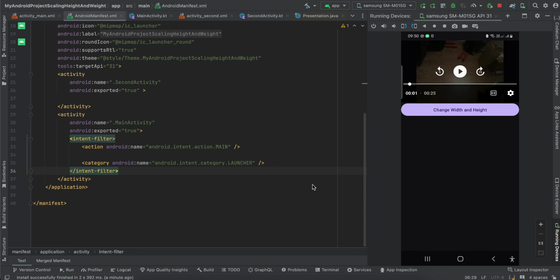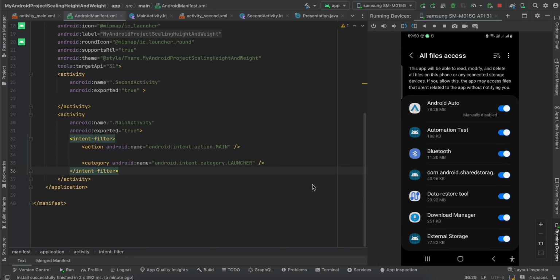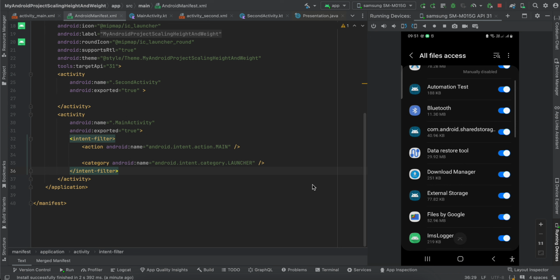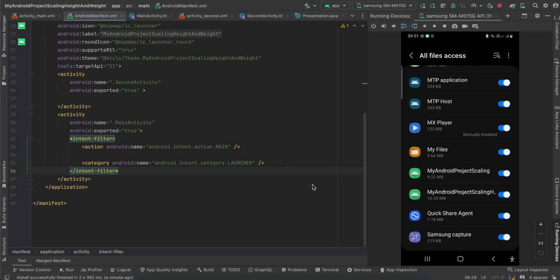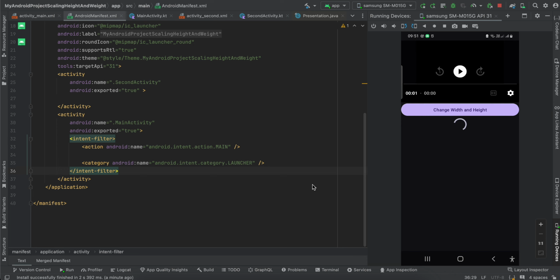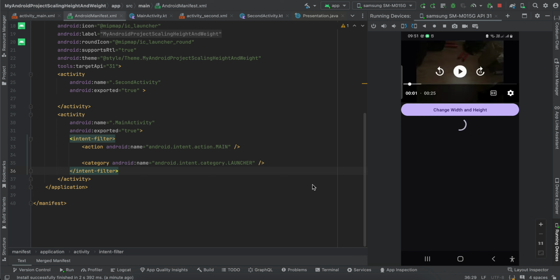If I click on this change width and height button, it asks me for permission first. The permission is for saving the file to external storage. If you don't want to save the file, you can ignore the permissions code. So I will just give the permission first and check this toggle box. I will come back to my app, and here you can see it has started processing the video.